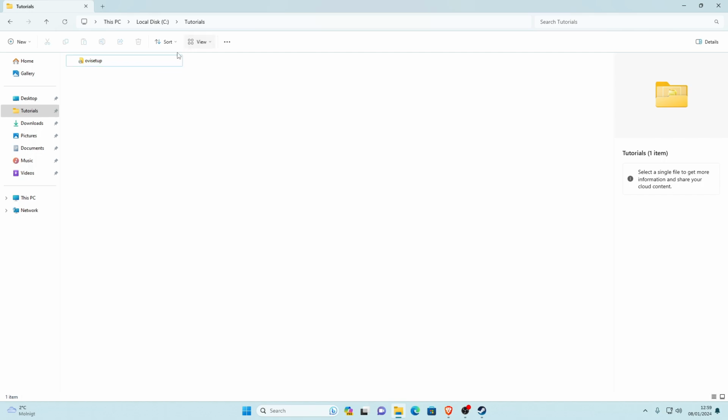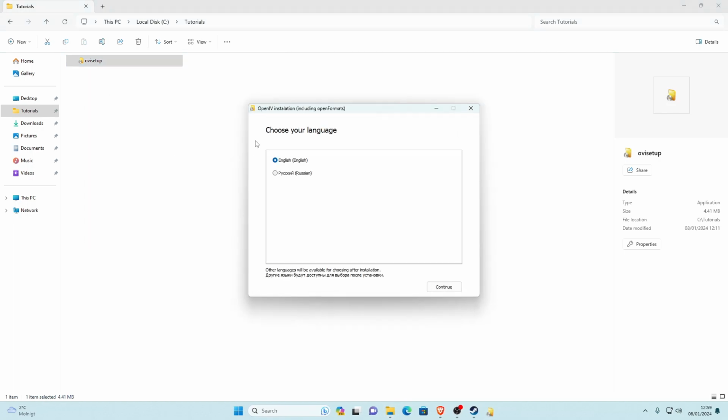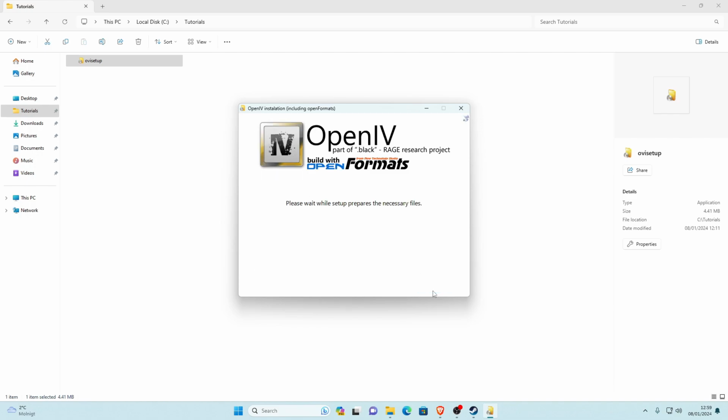Once you've downloaded it, go ahead and go into your download files and open the OIV setup, okay? Once you've opened it, it'll pop up with this window here saying choose your language, okay? Go ahead and select the language of your choice, guys. Once you've selected it, go ahead and click continue.